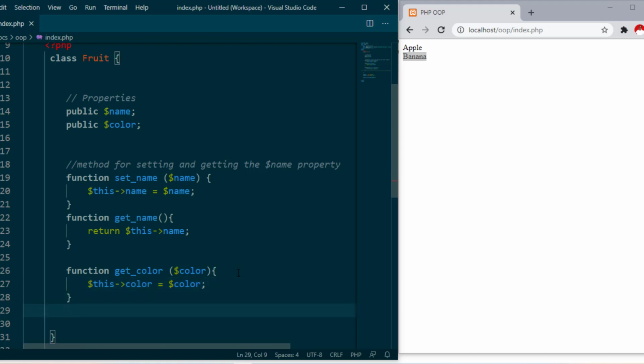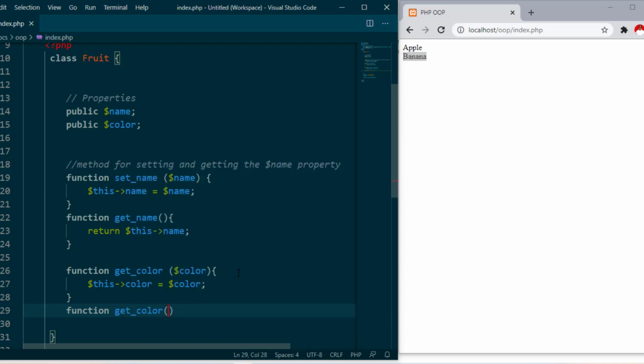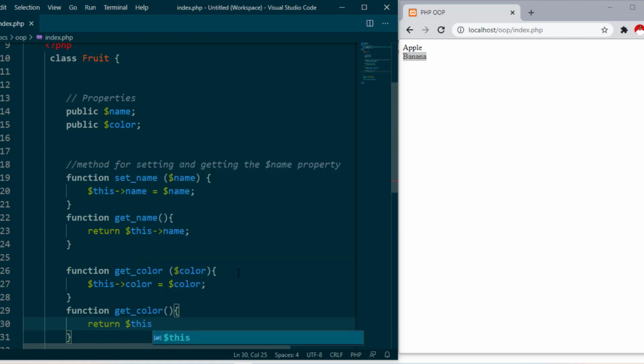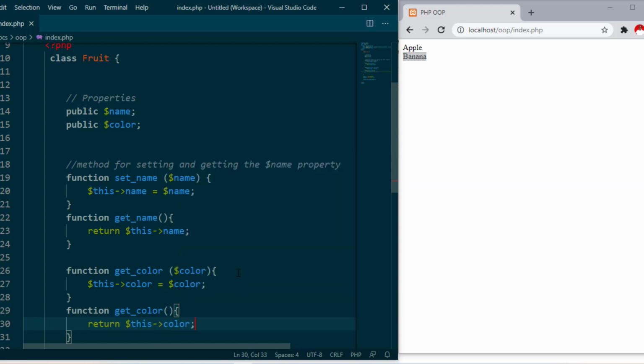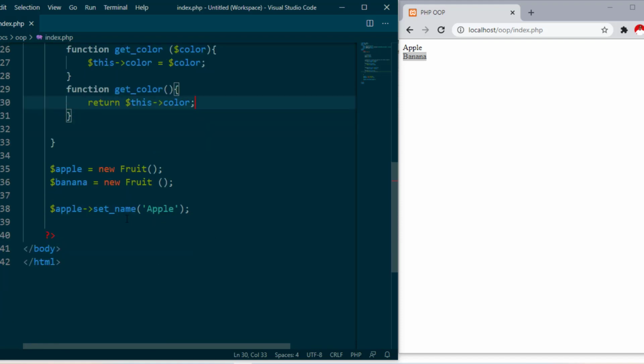Now outside that, I'll declare the method for getting the color. So I'm just going to come and say function get_color, in a set of curly brackets, and here I say return this color. So just like that. Now we want to come and print the color on the browser, or to echo that.